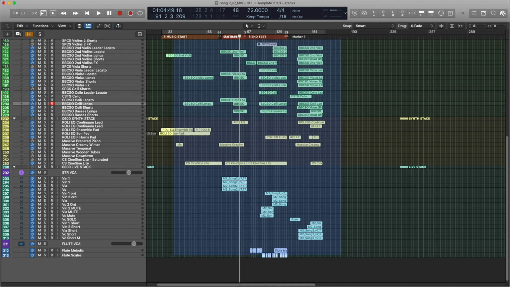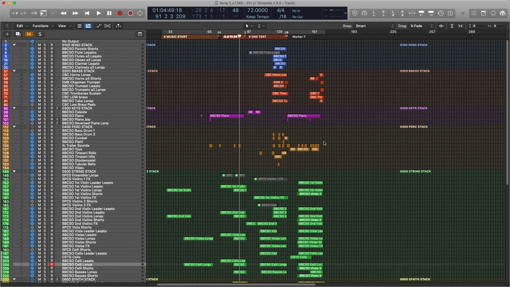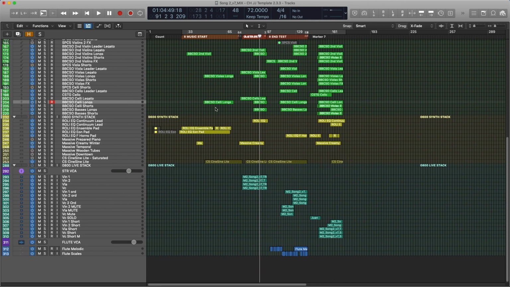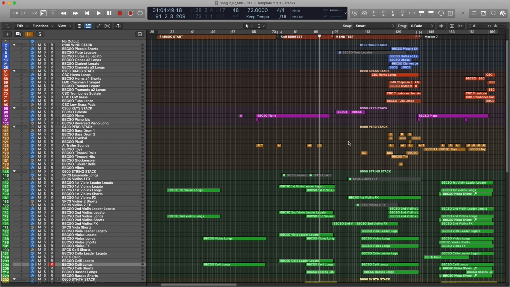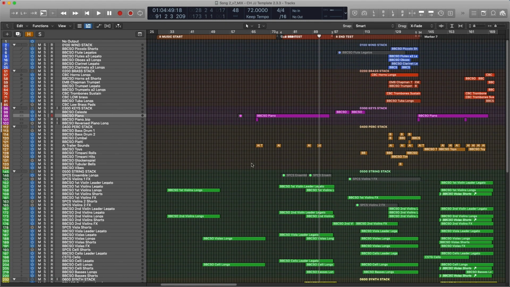This is a session from my album Voyage, and as you can see, it's pretty massive. It's got a lot of tracks, and there are a ton more tracks that are hidden in the back end. I'm gonna exemplify my tips and tricks for Logic today so you can learn a little bit of what I'm talking about when I actually work on my projects.